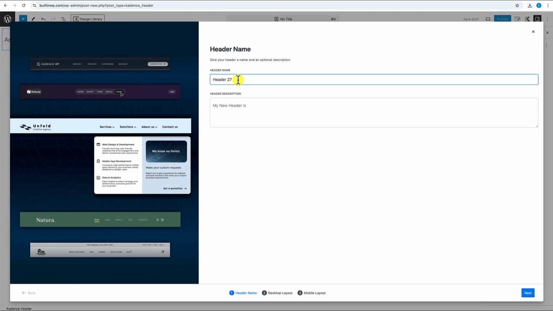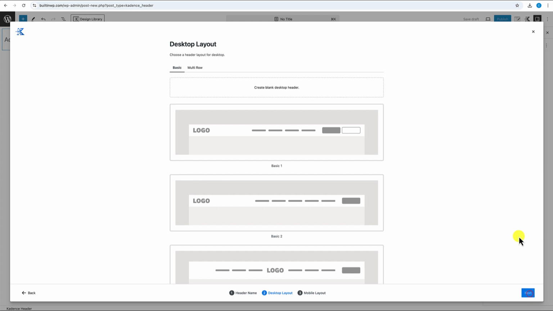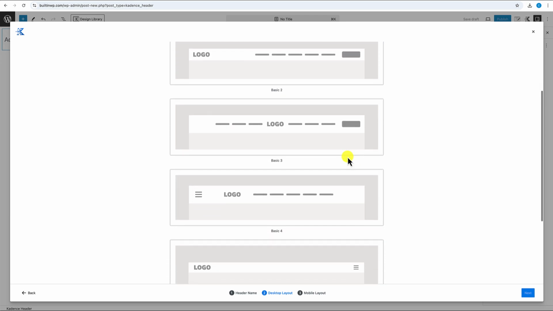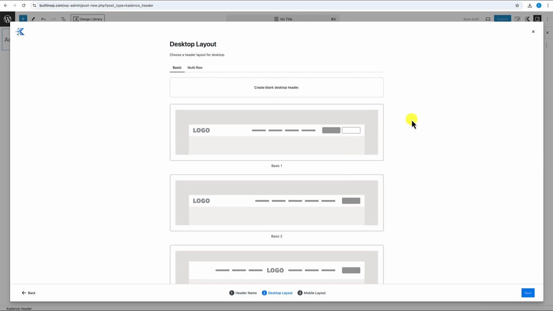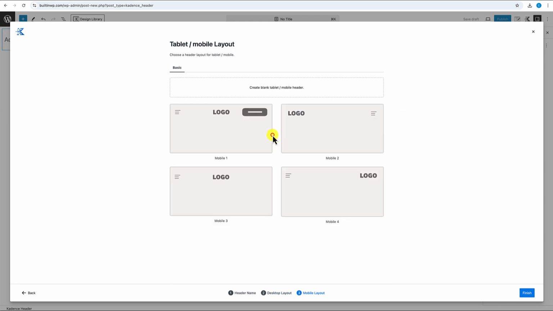Okay, so from here, we're going to go ahead and change this name here. Let's call this our primary custom header. And then for the description of this header, we're going to use the name as the description. Let's go ahead and click on the next button here. Now it's asking us to select our desktop layout. You have the option to create it from scratch or use one of the presets that are available here. Let's go ahead, in the interest of time, utilize the presets. I'm going to go ahead and select the basic 1 preset.